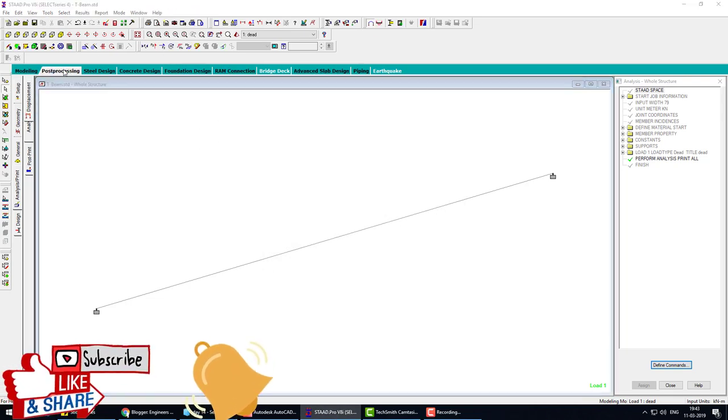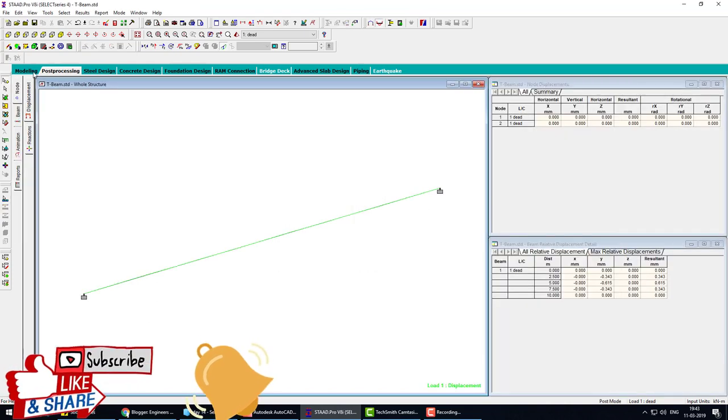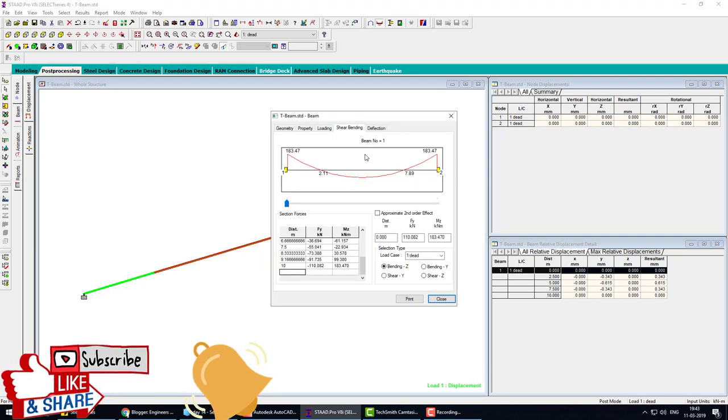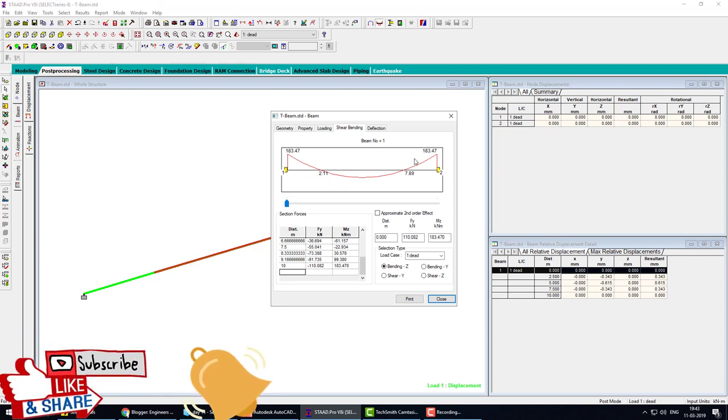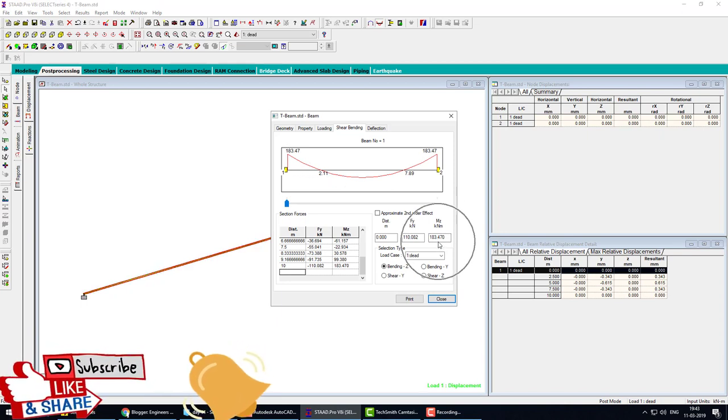After analysis, check the bending moment. Go to the post processing. We can also check the bending moment diagram in modeling or post processing, or by double click on the beam. You can also check the bending moment here. This is the bending moment diagram and the maximum bending moment is 183. You can also check the shear force diagram and deflection.